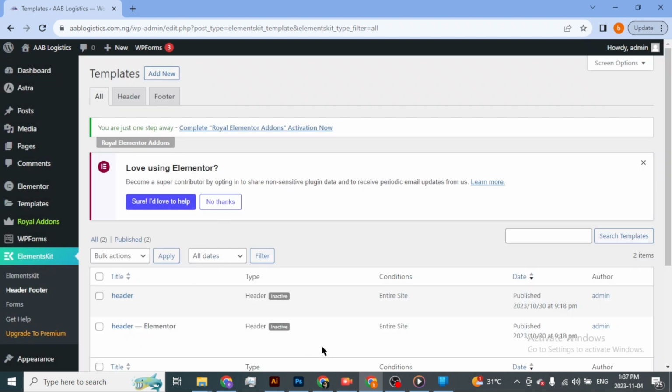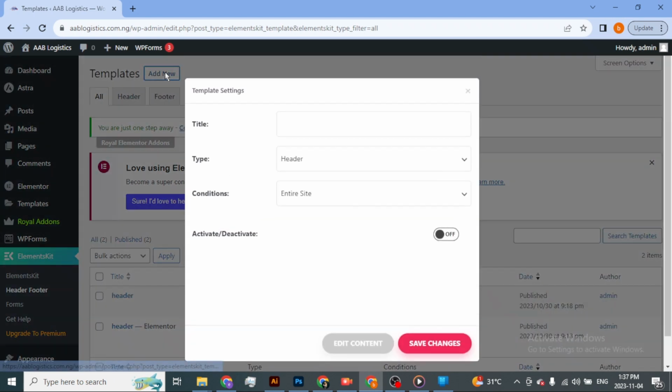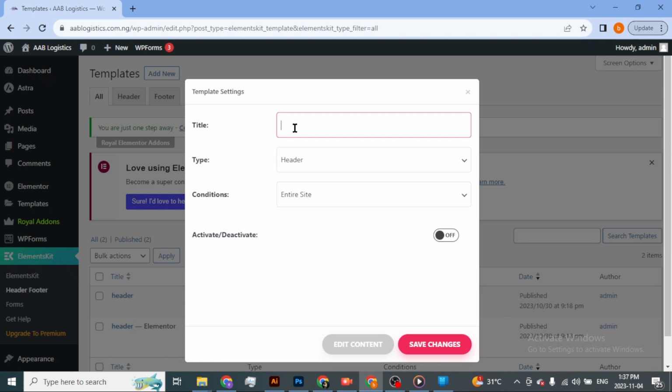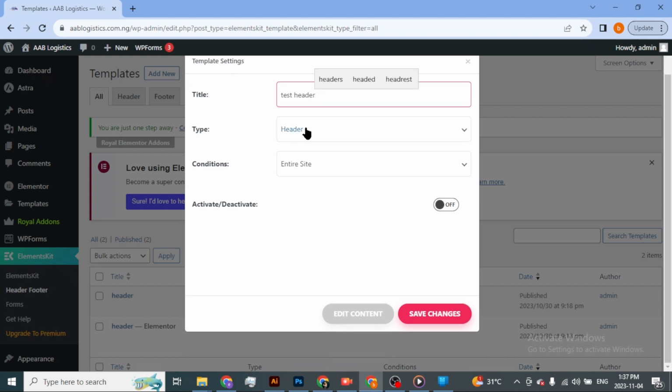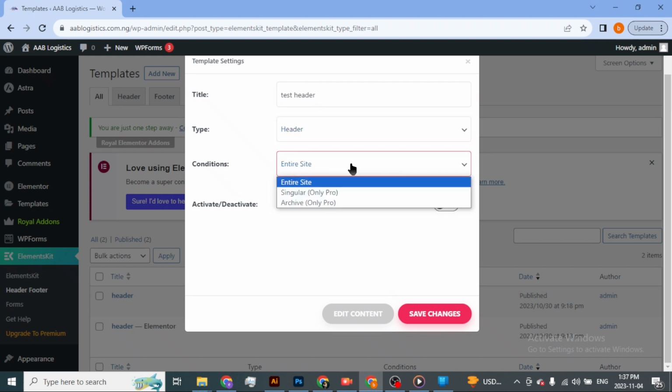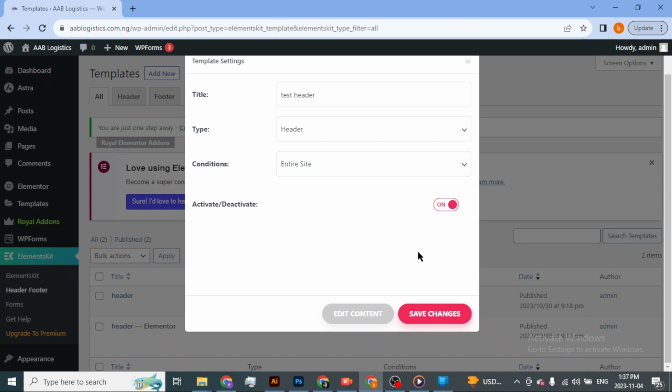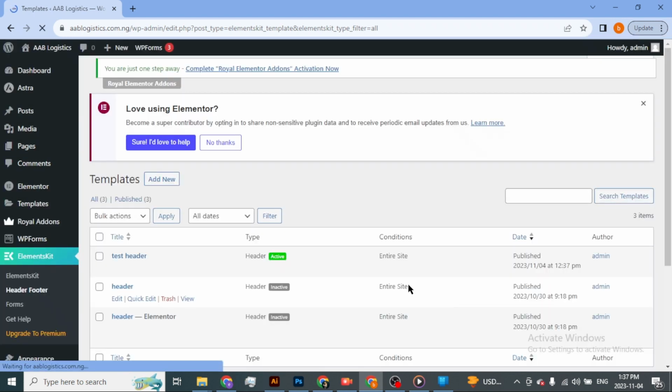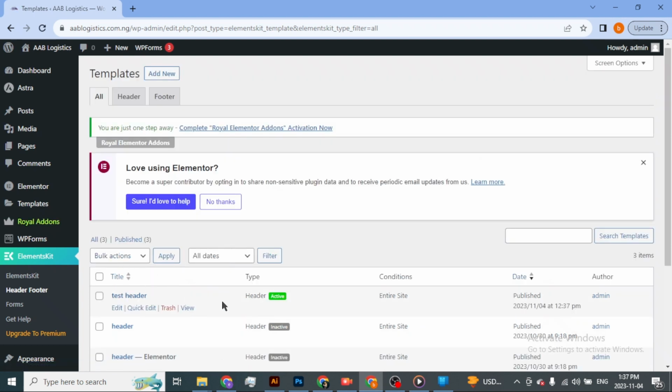Alright, I can now go ahead and create a fresh one for this tutorial. So give it a title. Let me just call it test header. Yes, I want it to be a header, not a footer. Where do you want it to appear? For the entire site. Here, and turn on the activate. Click on save changes. After you've done clicking on save changes, you will see it has appeared here and it is active.